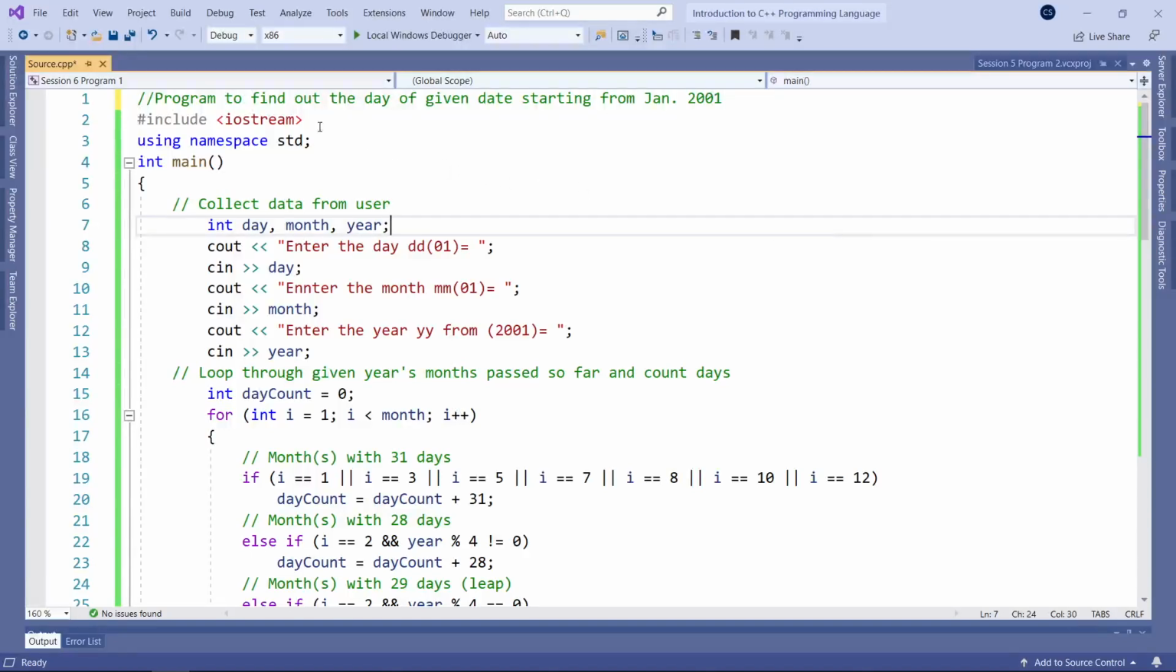We're starting with our preprocessor, which is the iostream, because again, we're dealing with input output. Then we have our namespace declaration. We're going to be using the standard namespace. And then we have our main function. Okay, so good so far. This is all contained within our main function.